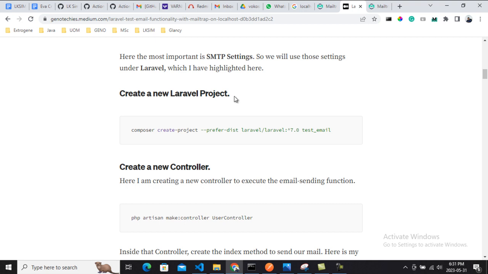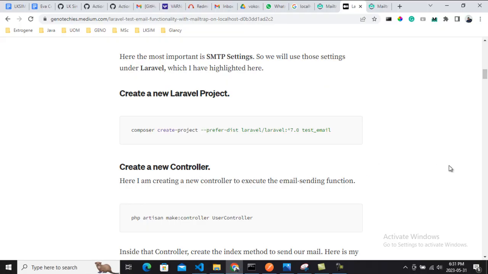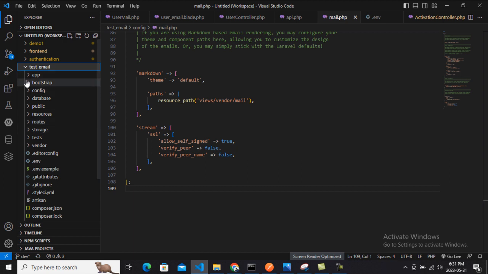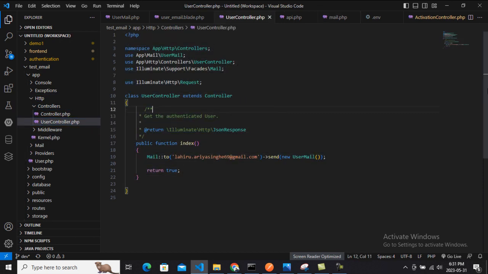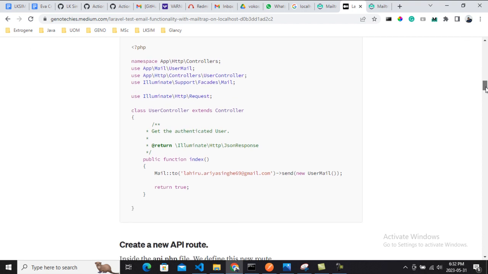First, you have to create a new Laravel project. I created a new Laravel project called test email, and then I created a new controller using this command. Here you can see my user controller, and there I implemented one function called index. Inside that function I'm going to execute our mail sending function. All the code is included in my Medium article, so you can copy it from there.